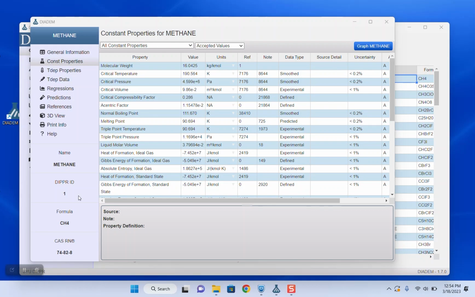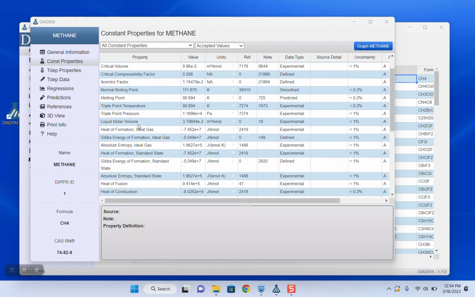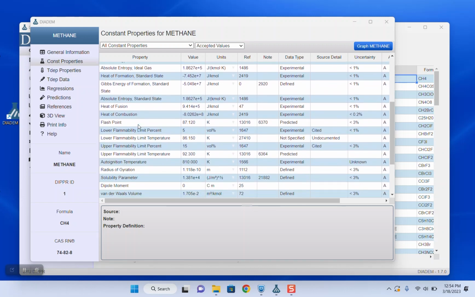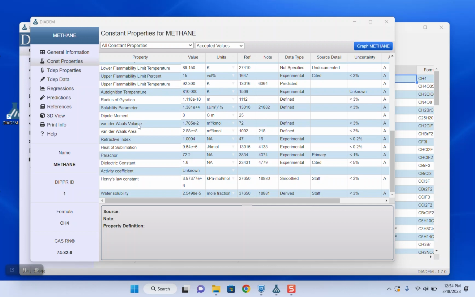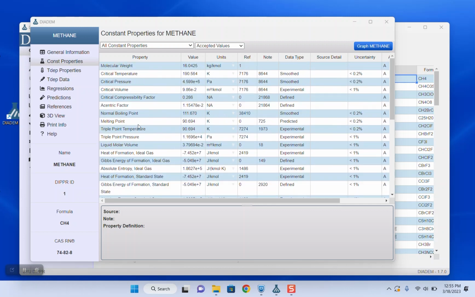By default, when you open this tab, it will display the accepted value for each constant property for this compound. For example, I can look at the normal boiling point, the heat of combustion, the autoignition temperature, and so on. There are several columns in this table. The first column has the property name, then the second column displays the value with the units in the third.